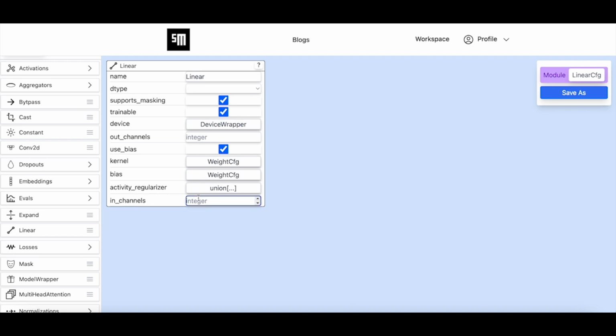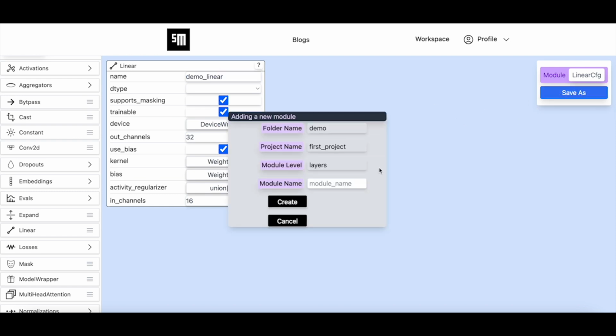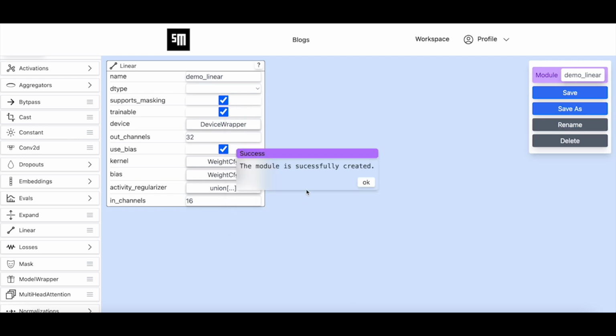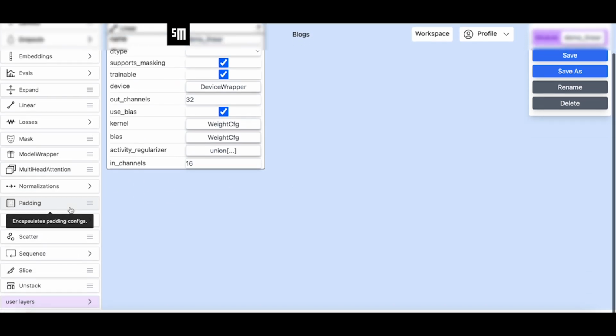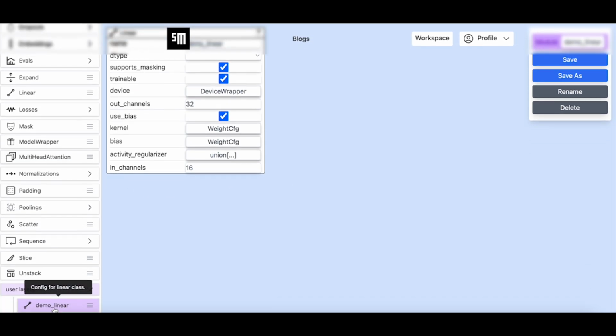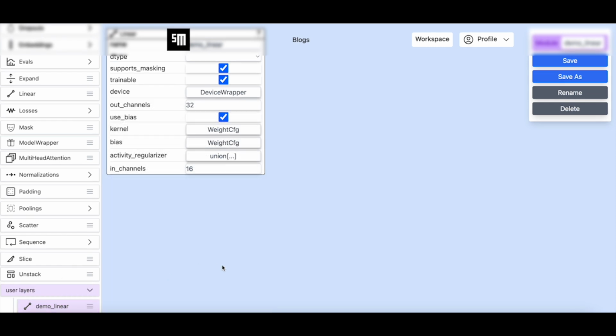Here we create and save a customized linear layer with the input size of 16 and output size of 32 and add it to our personal library as a customized linear layer, demo linear. The platform is notifying us that the module is successfully being created. We observe that the newly created demo linear module is being added to our personal library under user layers.